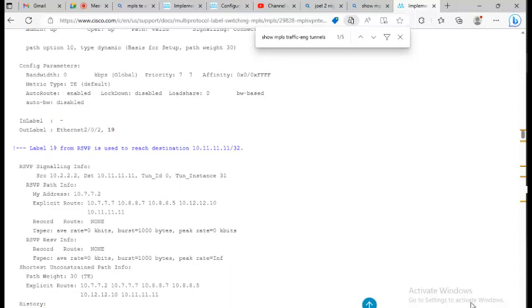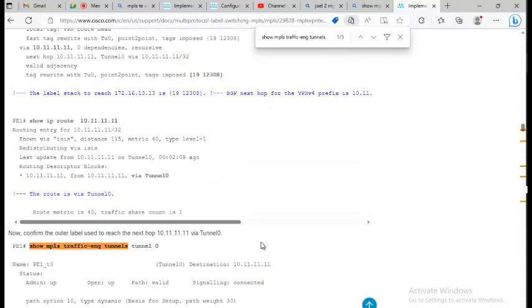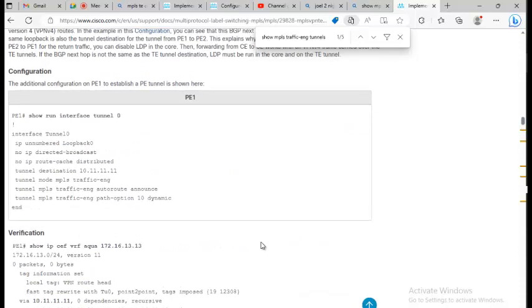So what is the constraint? The constraint is you should have a path with at least 1000 bytes. That's the condition, constraint based selection. No, they did not say any constraint. They just wanted a path.